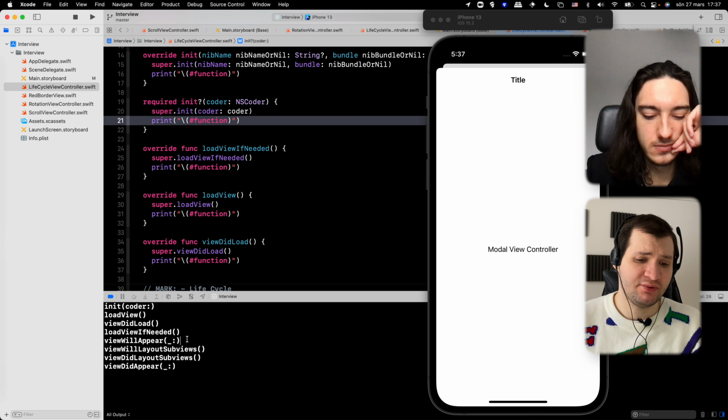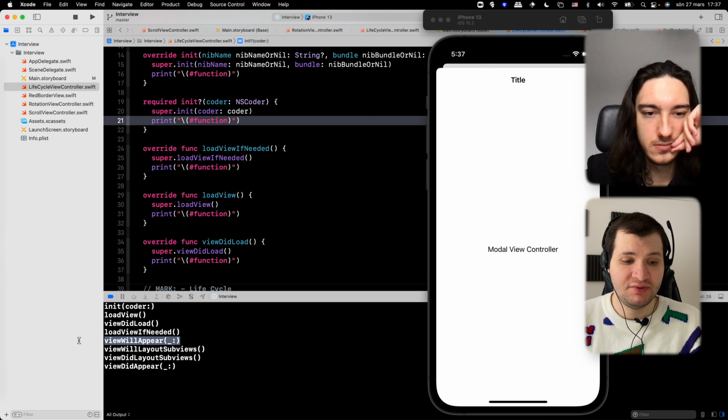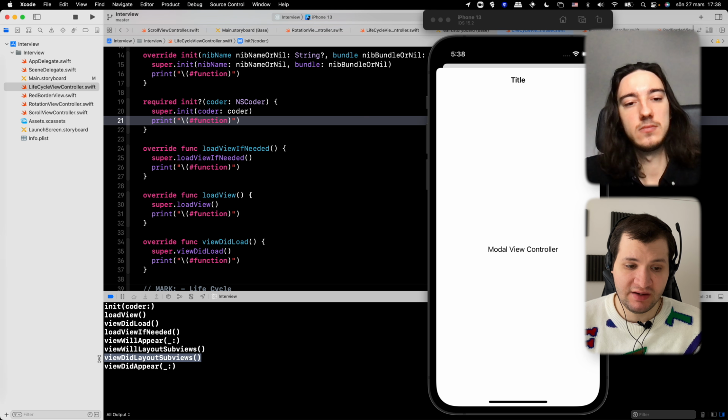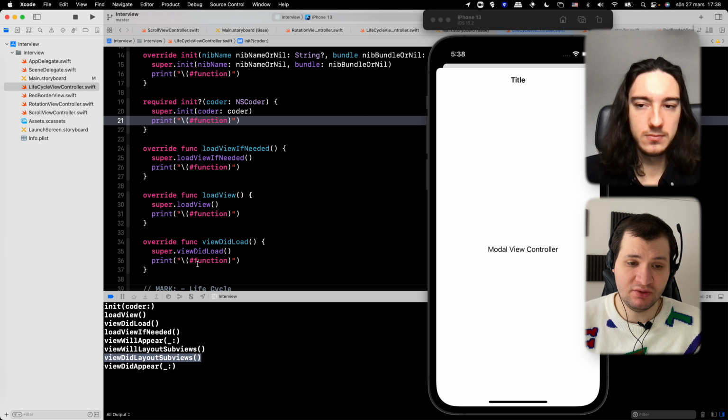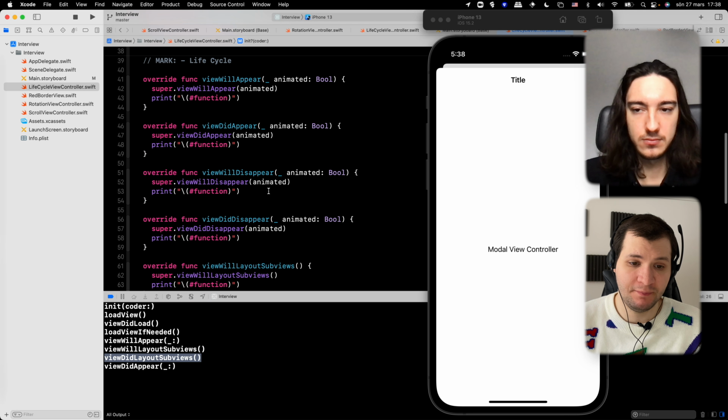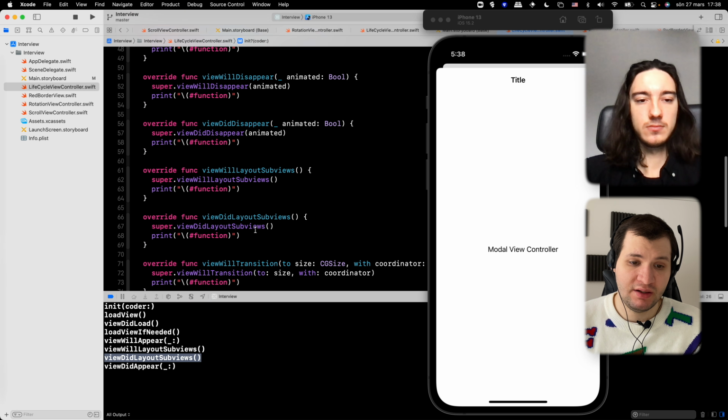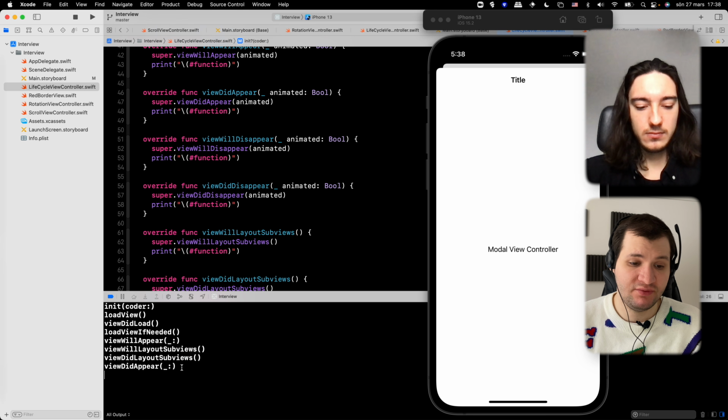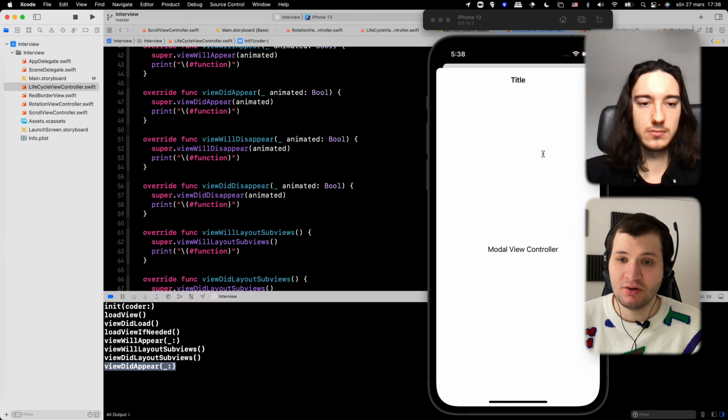And then we have the so-called appearance and layout events. So viewWillAppear is called before the view appears on screen, and viewWillLayoutSubviews is called before the layout pass, and then after the layout has been completed, we have viewDidLayoutSubviews. All of those are available to be overridden. And once the view already appeared, you have viewDidAppear.